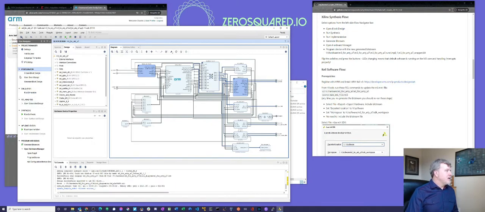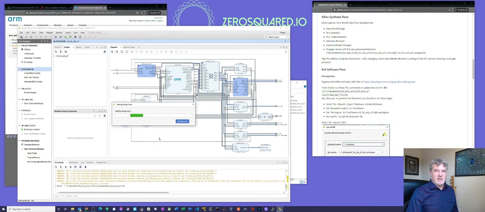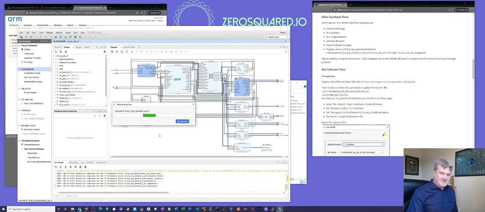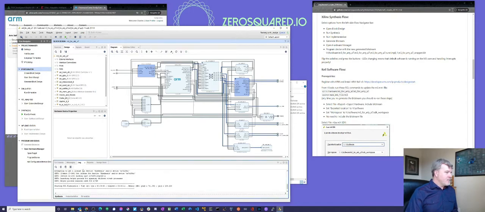So we can just run synthesis. And that will take about 15 minutes, so I will cut here. You can watch the log, though, and see when the RTL elaboration synthesis stage is done.